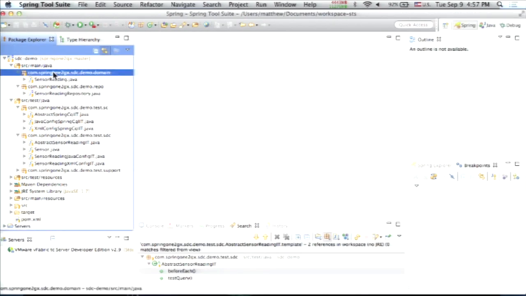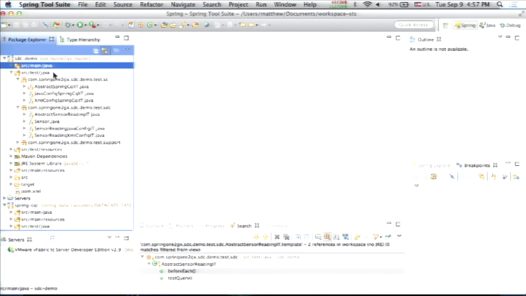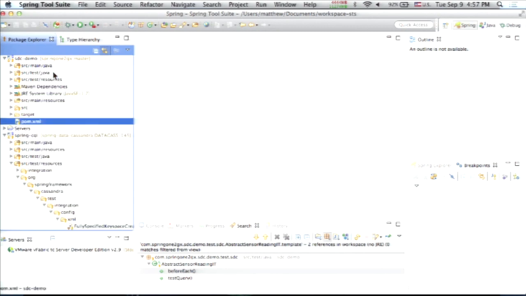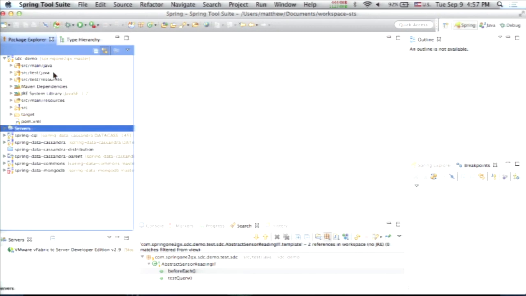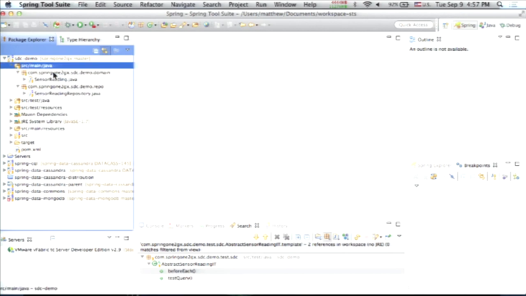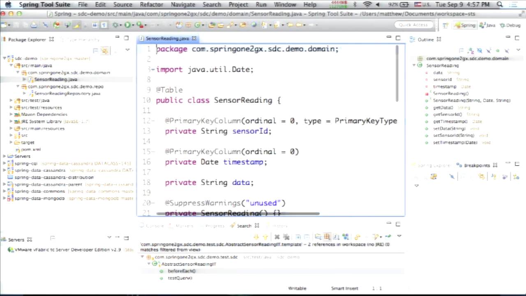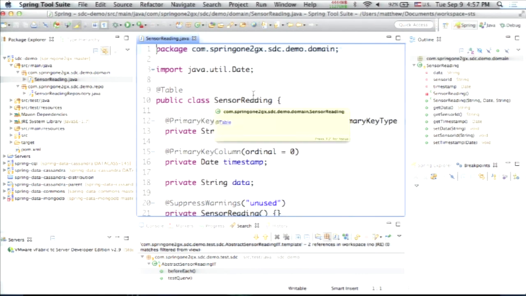What I've got here is a simple demo. By the way, this demo is available in our GitHub repo, and the URL is in the slides. I've also got the source to Spring Data Cassandra and Spring CQL, but let's see. What I've done is I have identified my entities here, and this is straight out of the slides. I just copied this source into the slides.